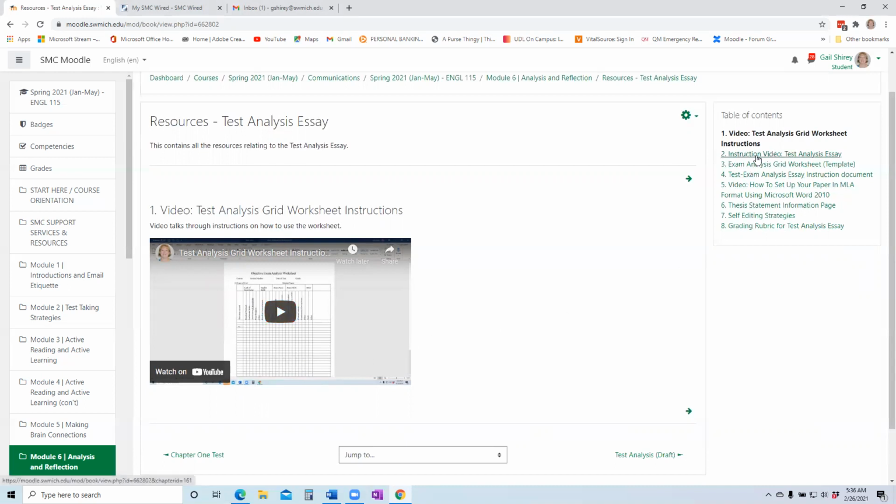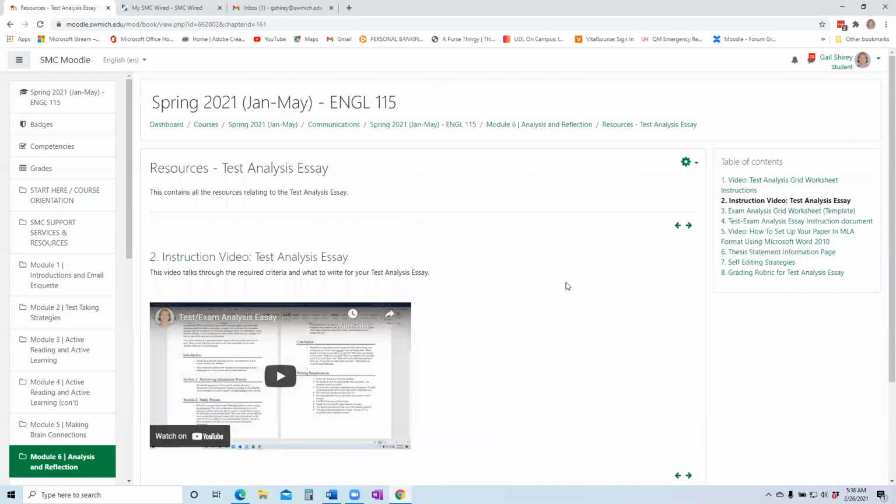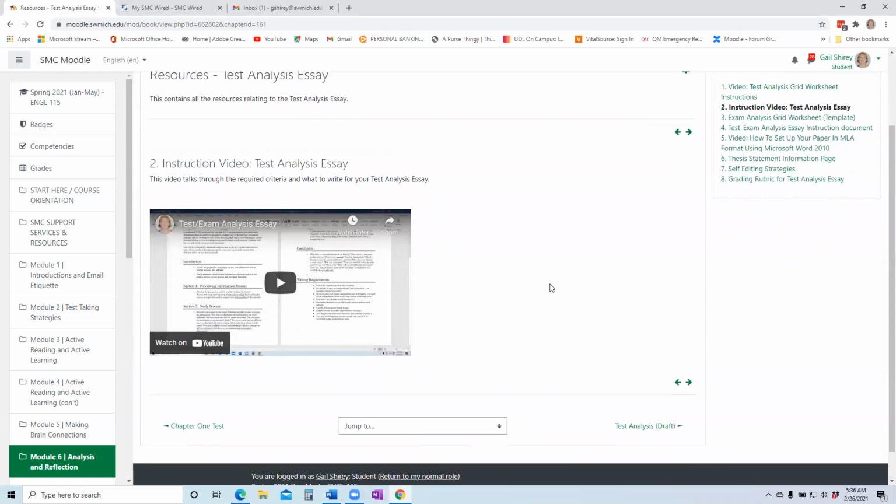The second chapter is the instructional video on just the essay. What you're going to be doing is a test analysis essay draft this week. You're putting together a draft. The two parts of it are, of course, the grid worksheet, but also the essay itself. What are you going to write? Where are you going to write it? What do you have to have in each section? I talk you through those directions right here.